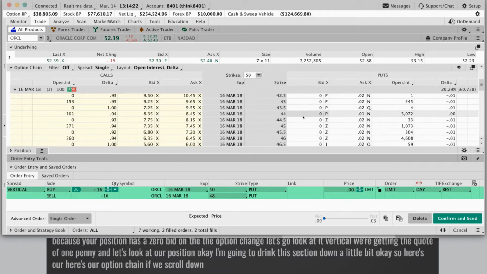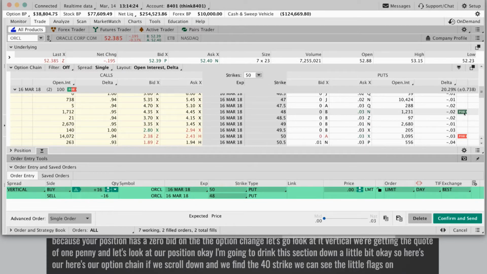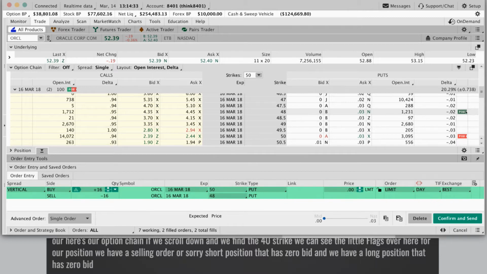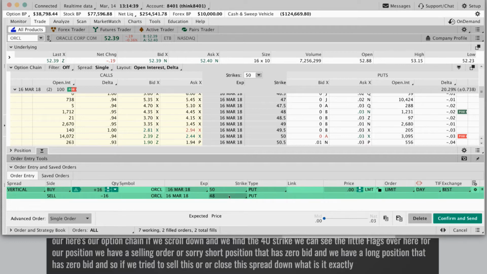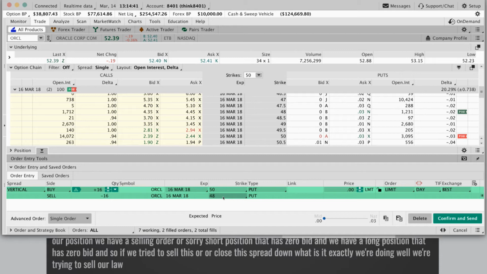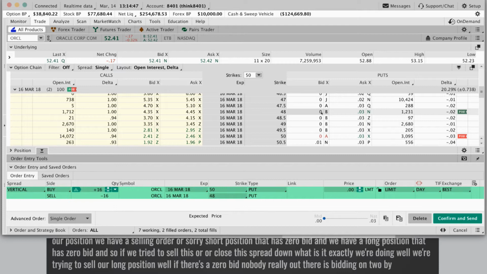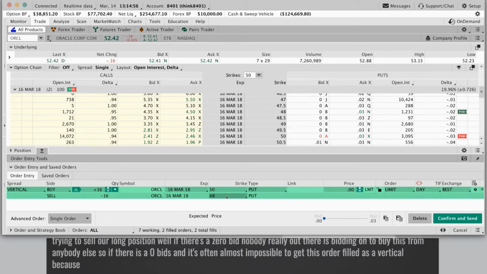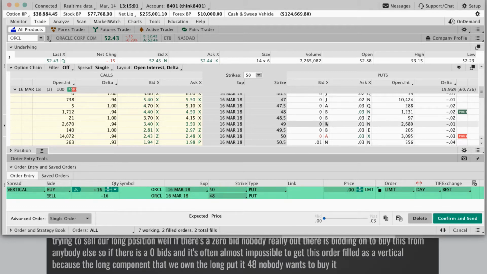If we scroll down and find the 40 strike, we can see the little flags over here for our position. We have a short position that has zero bid, and we have a long position that has zero bid. And so if we tried to sell this or close this spread down, what is it exactly we're doing? Well, we're trying to sell our long position. If there's a zero bid, nobody out there is bidding to buy this from anybody else. So if there's a zero bid, then it's often almost impossible to get this order filled as a vertical, because the long component that we own, the long put at 48, nobody wants to buy it. There's no bid price.